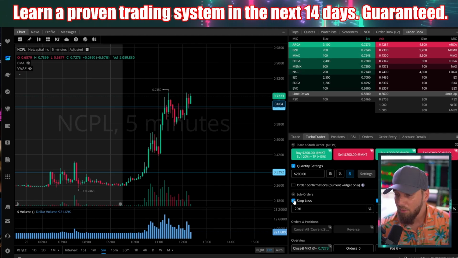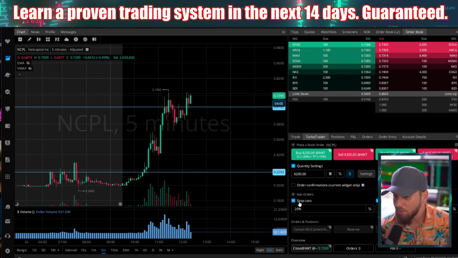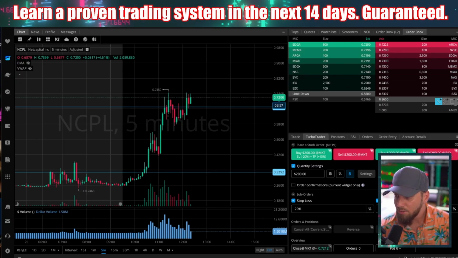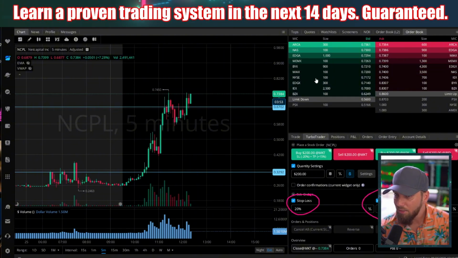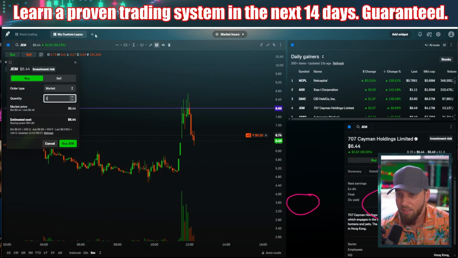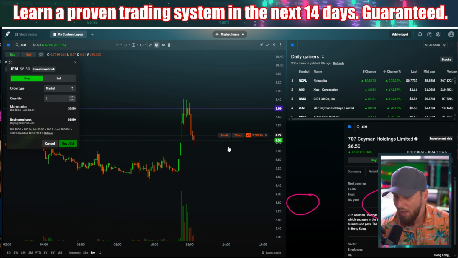So I can submit a group order and it'll fill me at the current price and automatically set my take profit and my stop loss based on what I put down here in these boxes. So my stop loss would be set at 20% in this case, and my take profit would be 15% in this case. Over here on Robinhood Legends, we don't have that option to put in a group order, which means like right now, I'm currently down in this stock and I don't have a stop loss.